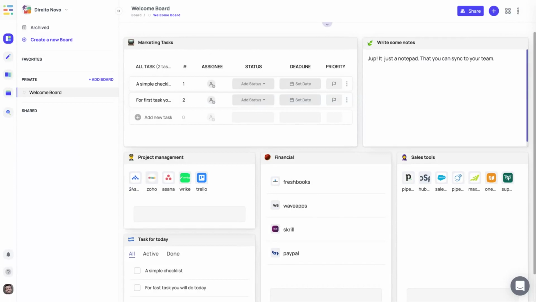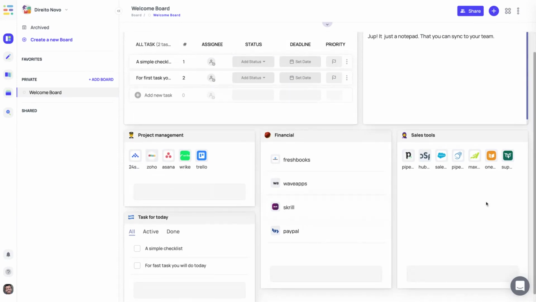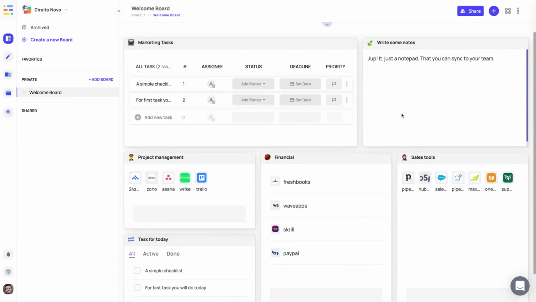This welcome board is an example of a board. You're going to see the TIXIO board for the first time here on the welcome board. And here you can see the different kinds of widgets that you can create. TIXIO works with widgets. You create widgets, and then with those widgets, you're going to create your board.